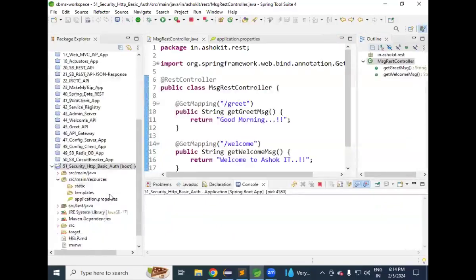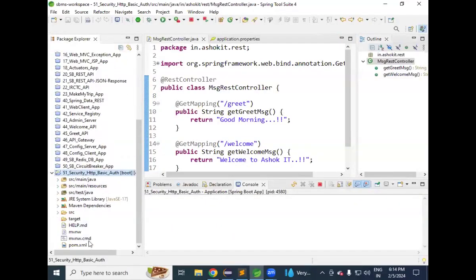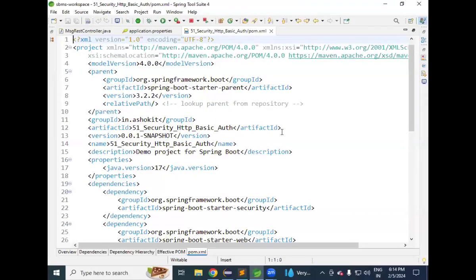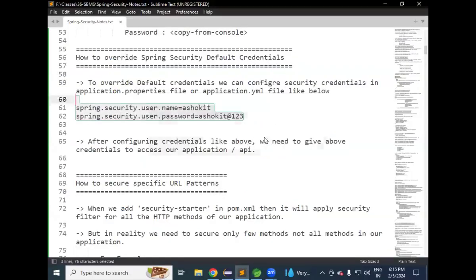Whenever we add the security starter in the pom.xml, that security is applicable for all the methods available in the application. It's not for a particular method. So if you have multiple REST controllers with multiple methods, all the HTTP methods will be secured by using Spring Security. If you have 20 methods like this, all the 20 methods will be secured with the HTTP basic authentication. But in real time, this is not recommended.